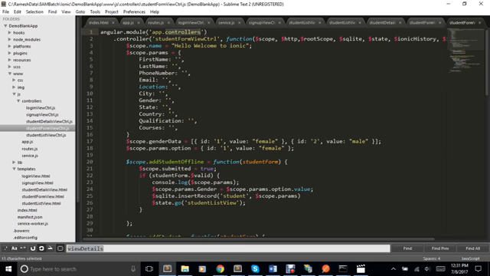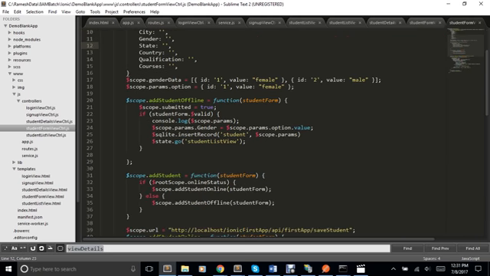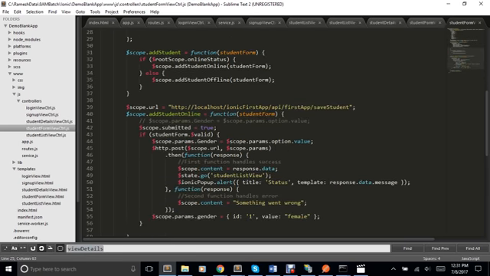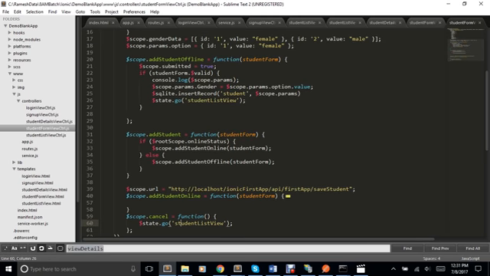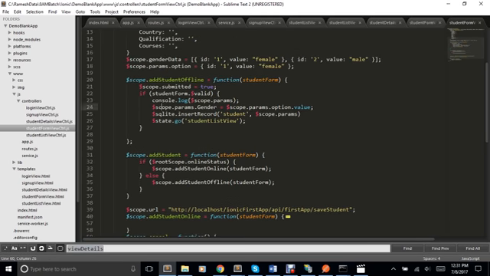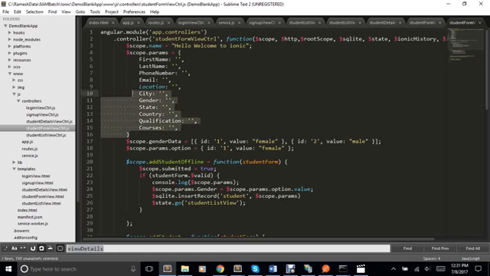So app.controllers, student form controller is created, and you know in the sign up also we have done the same thing. Add student offline, add student online. Add student online, in the sense, you will send an HTTP post request with the scope.url and scope.params. If it is offline, again you will call the scope SQLite insert record method, and you will send the student table name as well as the scope.params, all the params which are there here. So this is how you will get the data saved into both online and offline.